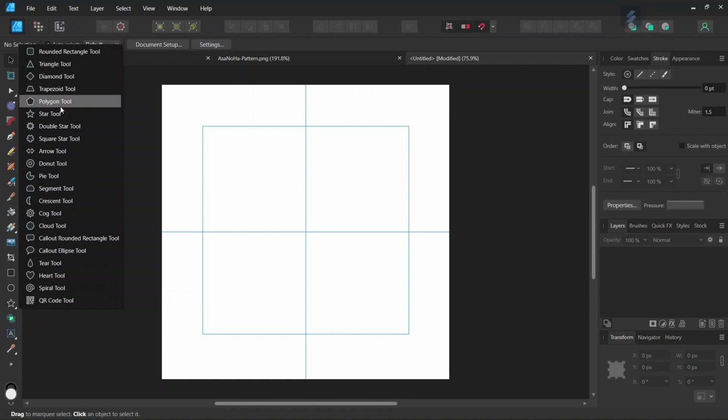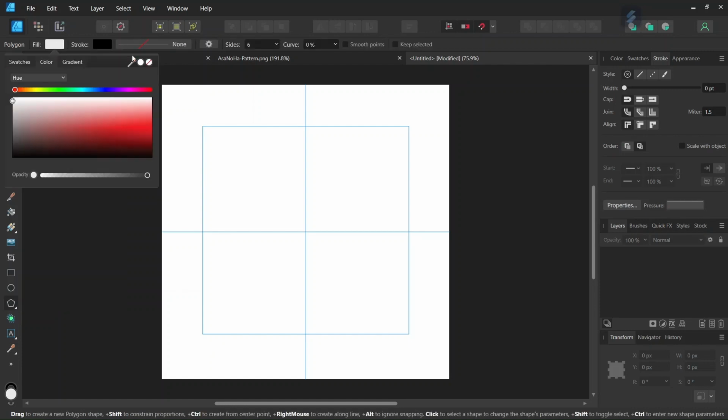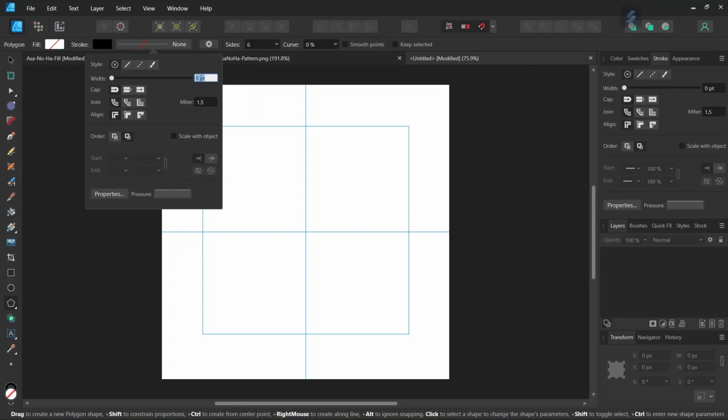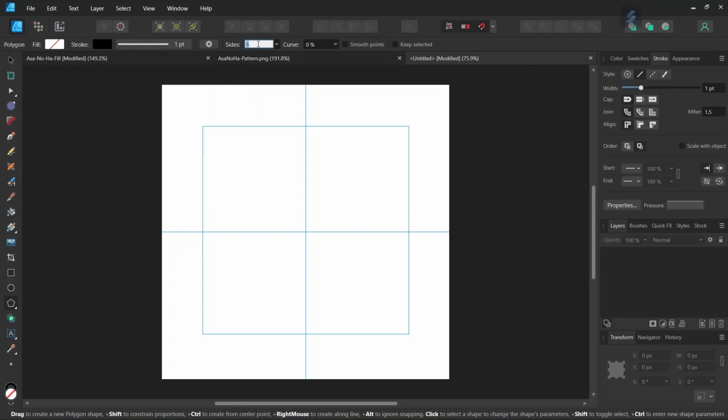So we take the polygon tool, we set the fill to none, we leave the stroke as black, and we set the width to 1 point. Here we set the number of sides to 6. And then starting from the middle of the composition, and while pressing Ctrl and Shift, we go ahead and expand the figure until it is about 200 pixels in dimension.